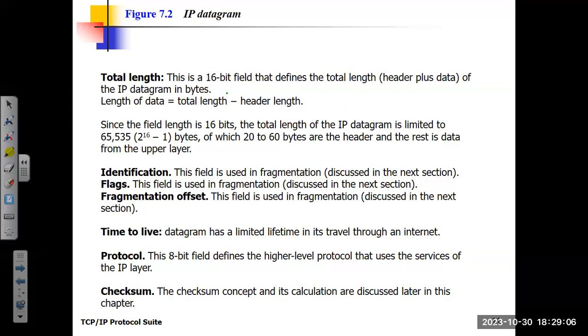Perfect. All right, as we discussed, total length, 16 bit. So we know the total length will be 2 to the power 16, right? So that's the header plus data. So what is the length of data? It's gonna be the total length minus the header length. That's in the exam for sure. So keep that in your mind. And as we mentioned, this number is coming from 2 to the power 16 minus 1, because again we start from 0, right? So as we mentioned, identification is used for fragmentation. We'll discuss it later. Flag, those we will discuss separately.